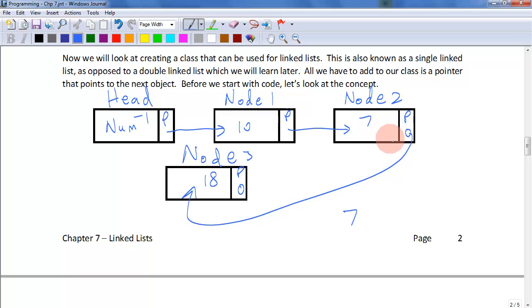Once we go to the next node, we compare. It matches. So from here, we just return the current node. And that's as simple as it gets for current node. If for some reason we get to the end of the list and we see a 0, we need to return a null.